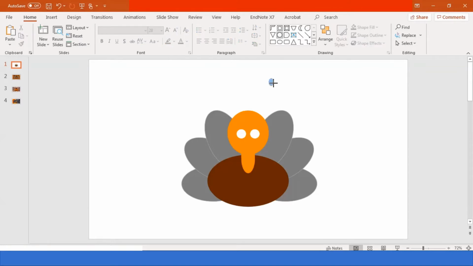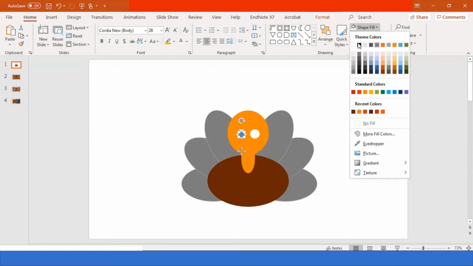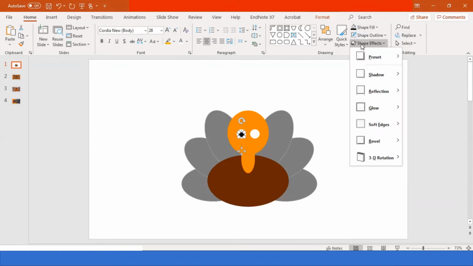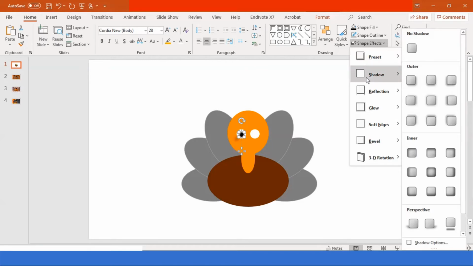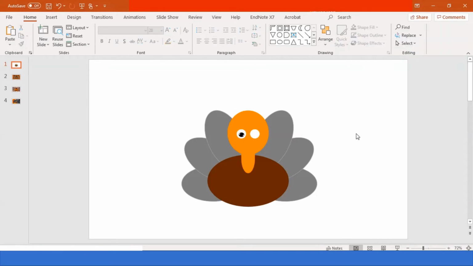Okay, alright. And then this is gonna be the eyeballs, which is going to be a circle as well. And it can be as big or as small as you want. And you go to the shape fill and then select black, go to the shape effect. I like preset. Then you go to select preset number 5, go to shape effects and select shadow with no shadow, and you want to make sure that you adjust the size of this a little bit.